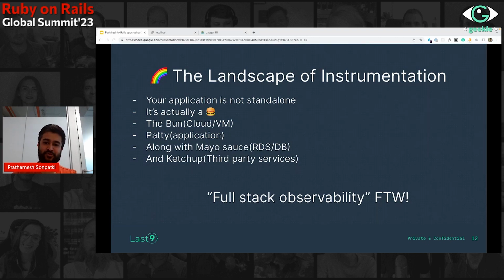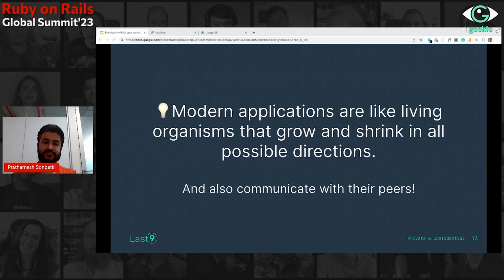And all of this leads to full stack observability, because when we think about the software system as a whole instead of just the application, we can't just rely on getting information from just the application. We would like to have information from all the other components as well. And often this leads to full stack observability. So, just a quote from me: modern software systems are complex because they are like living organisms. They grow and shrink in all possible ways and directions.